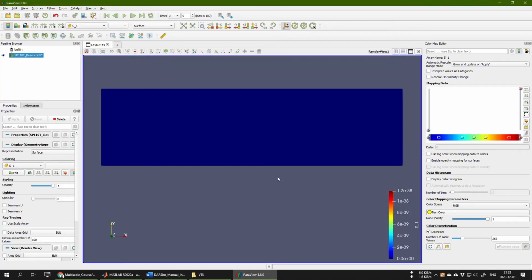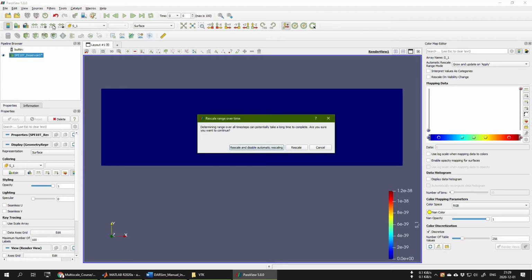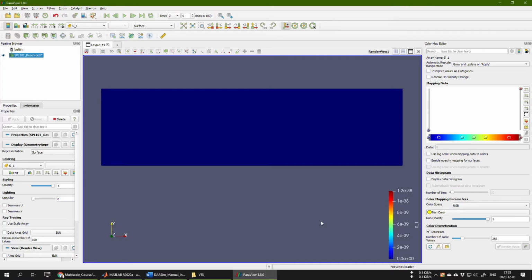What I would want you to do, same as pressure, go and press this icon to rescale the color map across all the reports or time steps, or the entire simulation time. So press this icon and then rescale and disable automatic rescaling. Now you see that your saturation scale is from 0 to 1. Obviously at the initial state there is no phase 1 or water because it's a water flooding test case. There is no water in your system.